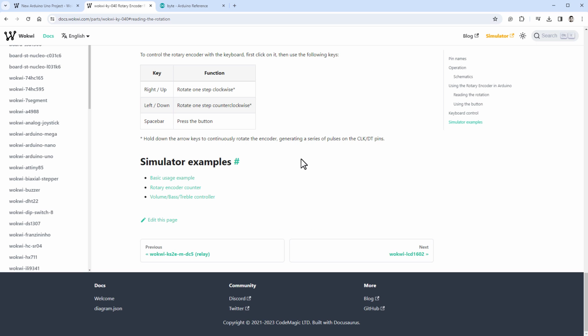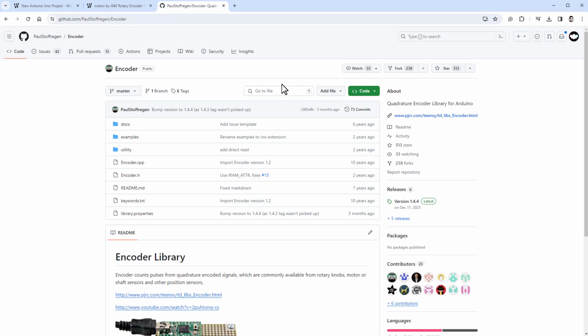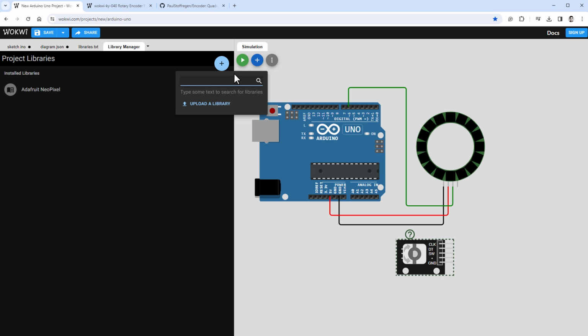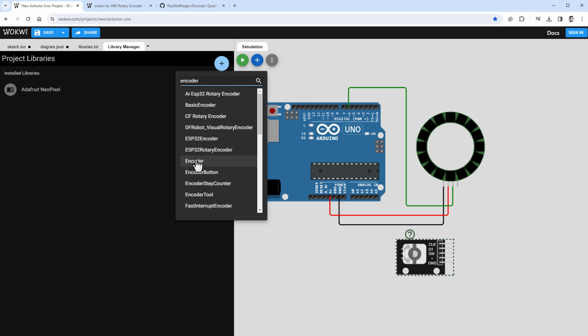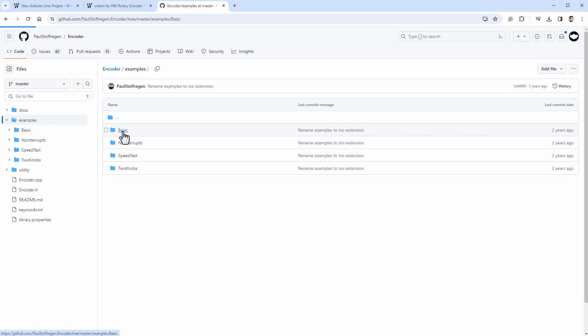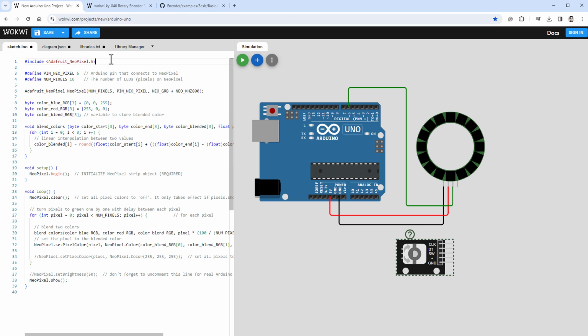But this time I will probably use some kind of library, because I have found a library called Encoder, which is this one, and I was actually able to get better results using this library instead. So I will jump to our project, go to Library Manager and add the encoder library. That's this one. And then inside the encoder library, I will open examples, basic, and open the basic.ino. Make sure to, of course, include the encoder.h file into our project, just like that.